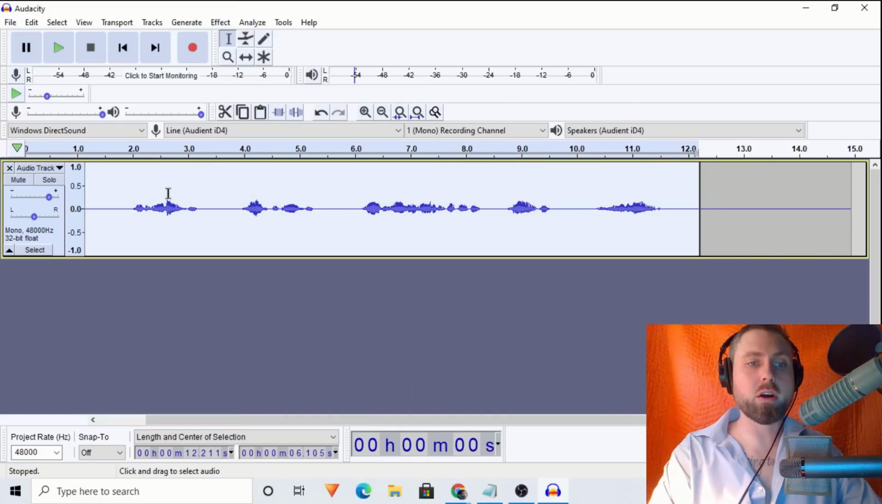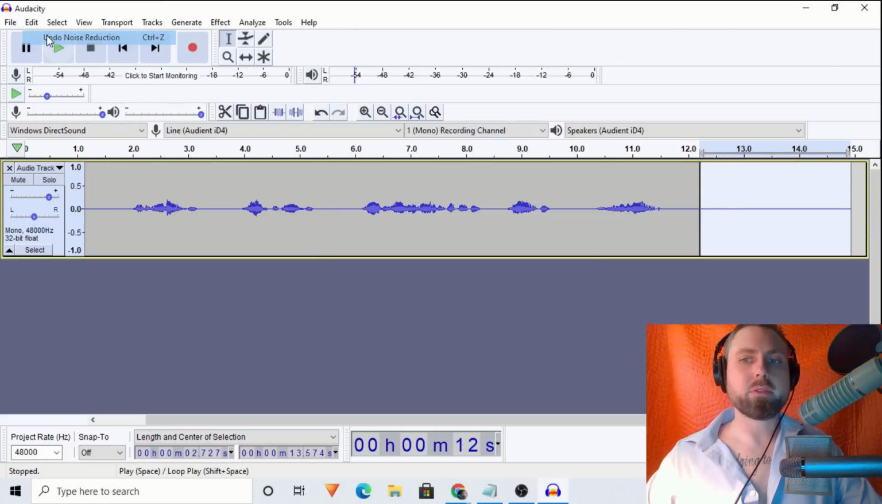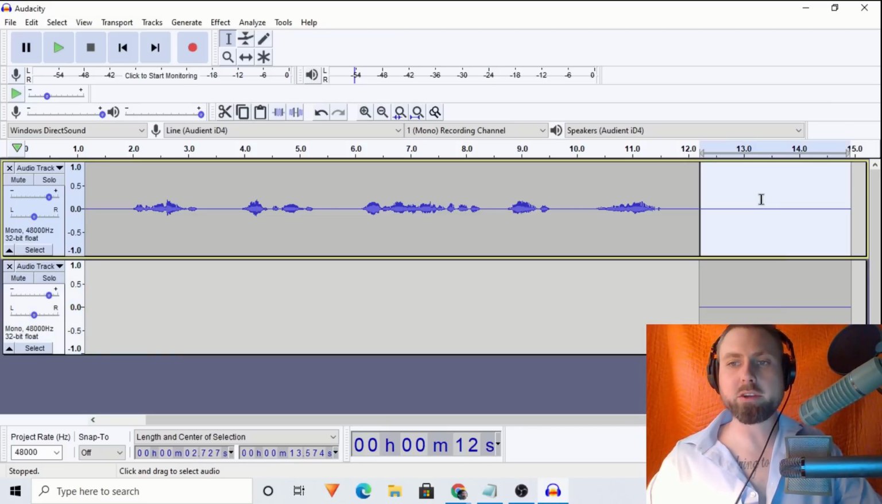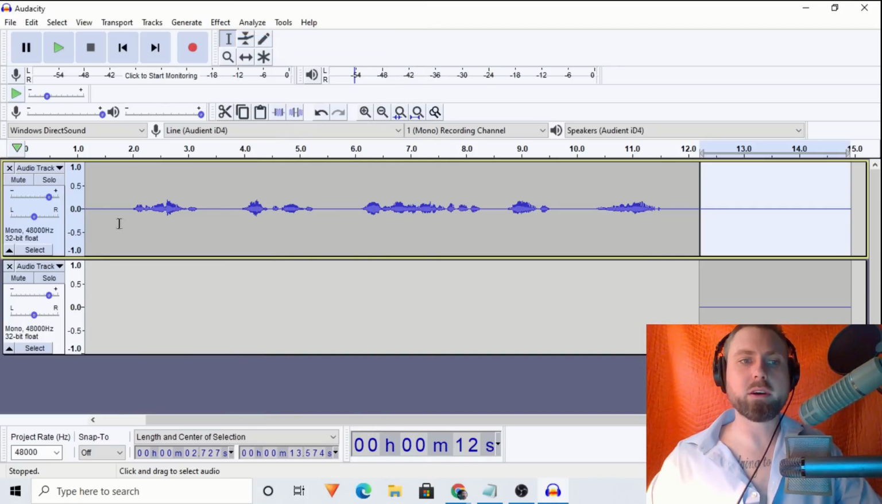I like Control R. I'm a hotkey person. I like that. Control R. And I will apply it here as well. So actually, I'm going to undo that last noise reduction. I will duplicate this track so we can do a side-by-side. And now I'm going to repeat noise reduction on this track.